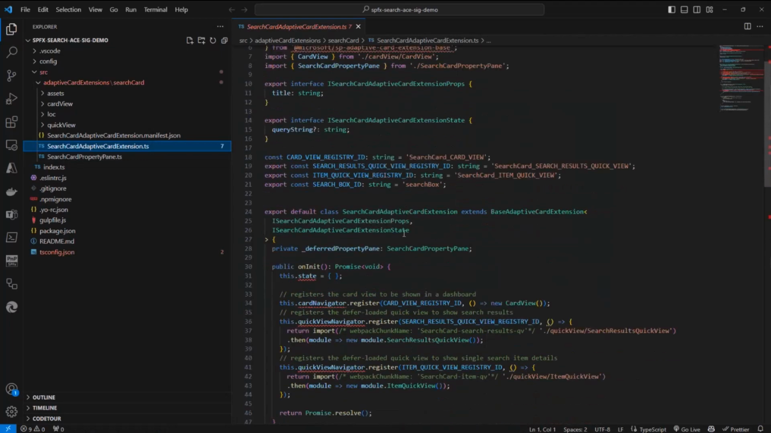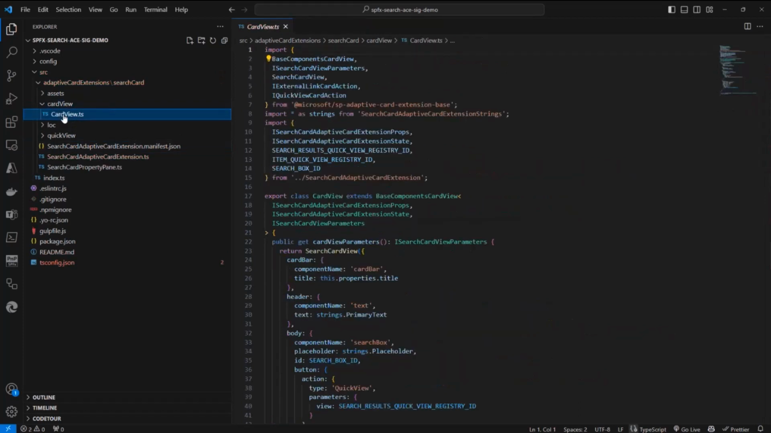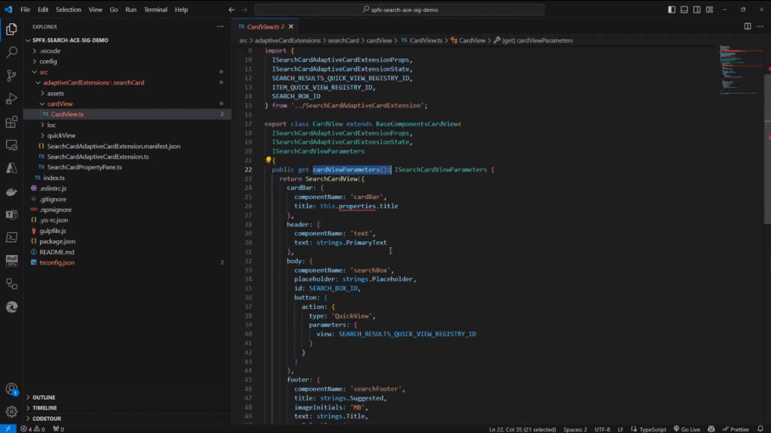What does that mean? Well, the base adaptive card extension is always the same as before if you have been already creating adaptive card extensions previously in your life. But what is really interesting is that the card view right here has been built using the new base components card view base type, so it extends that one. And in the card view parameters, we see that we have the definition of the UI of our card view based on a set of components.